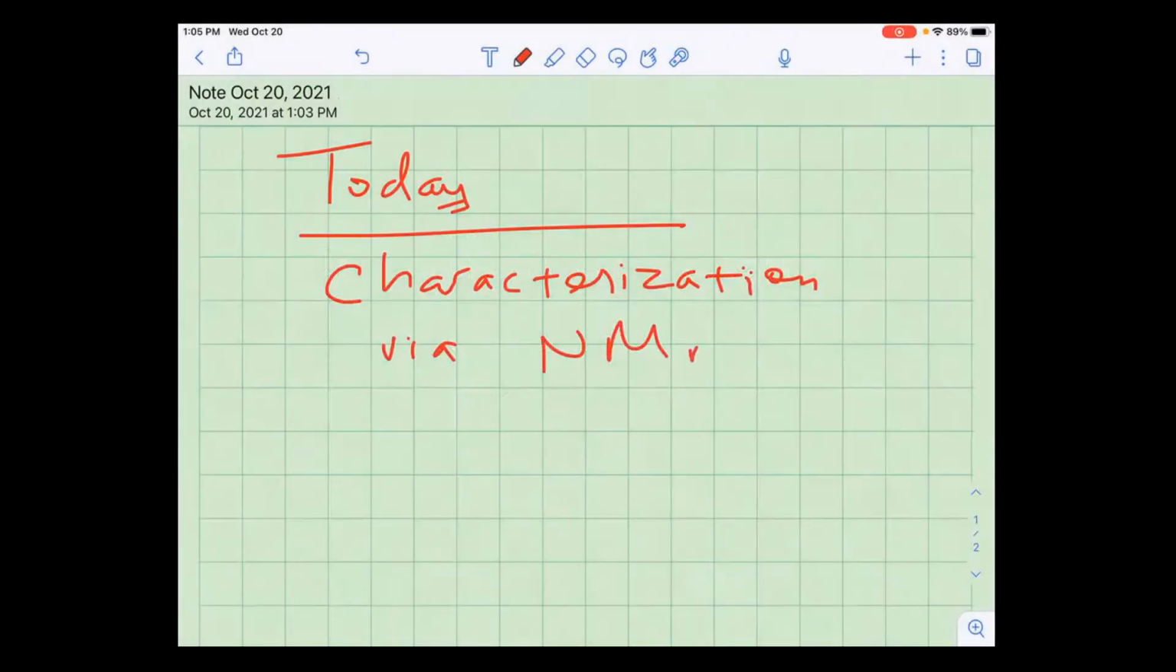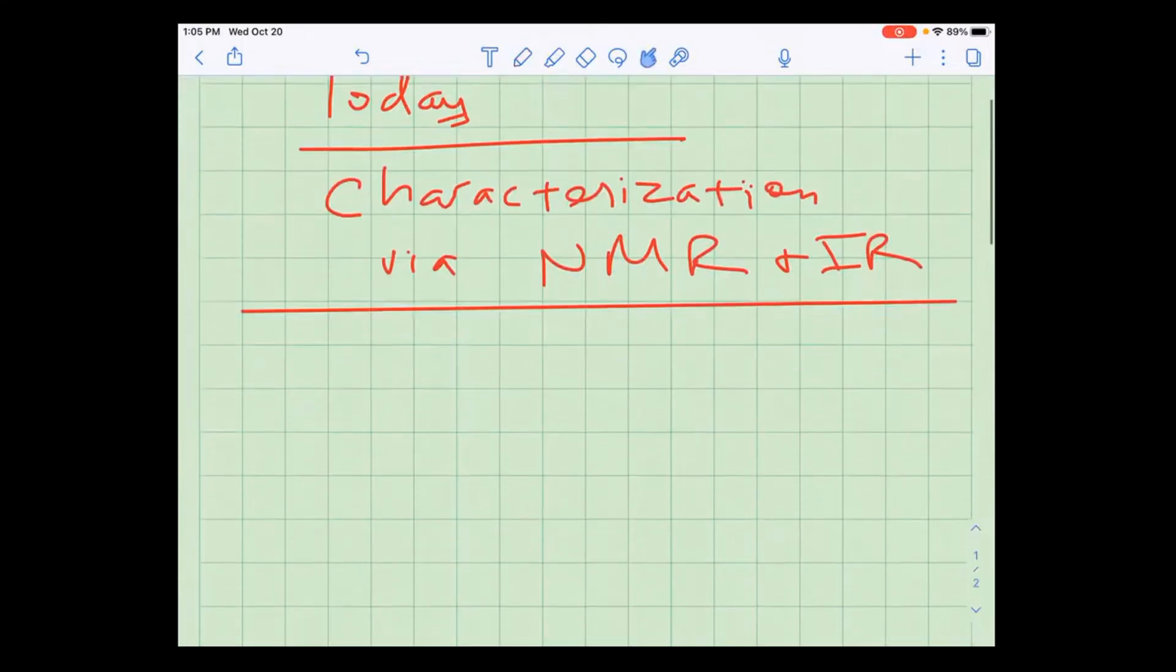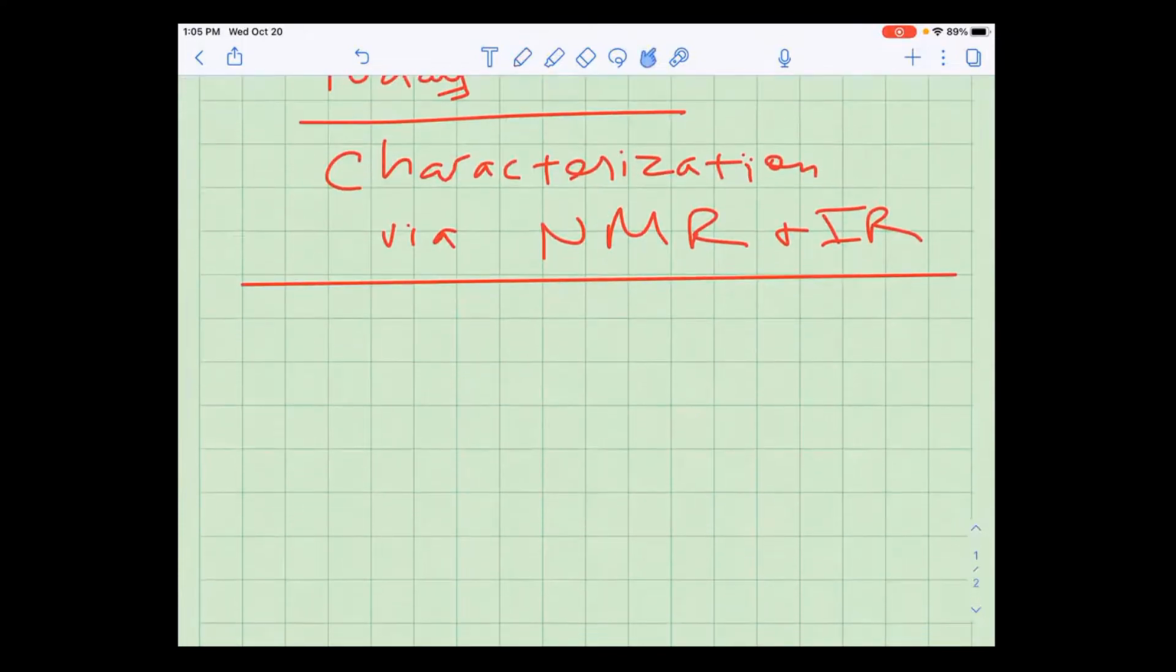So via NMR and infrared. All right. So let me talk about what NMR is, what infrared is, and then we're going to do our first since we're already upstairs. And I'll show you the instrument.